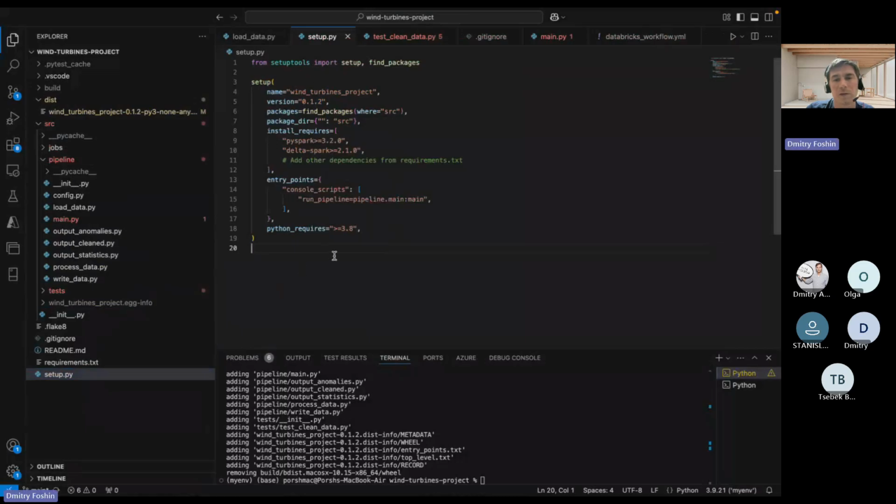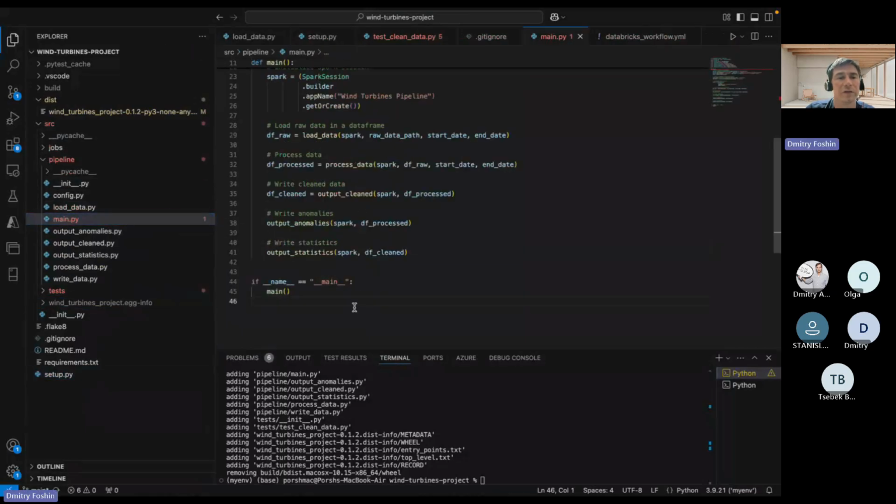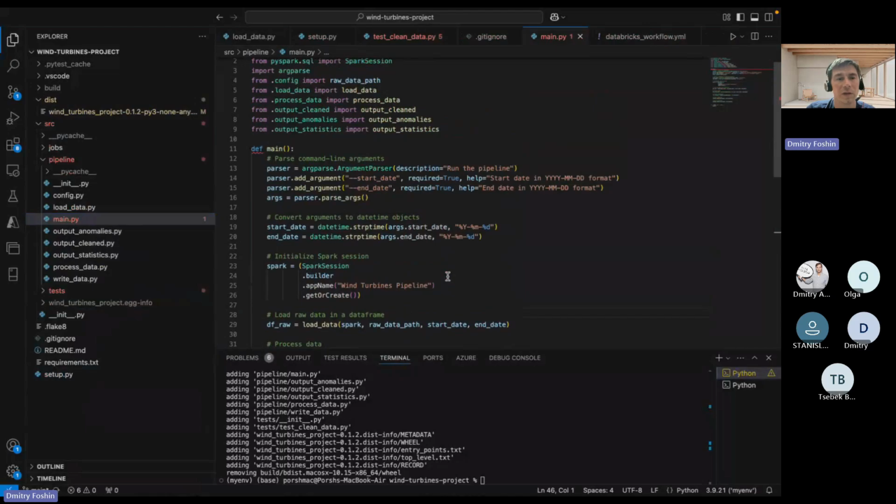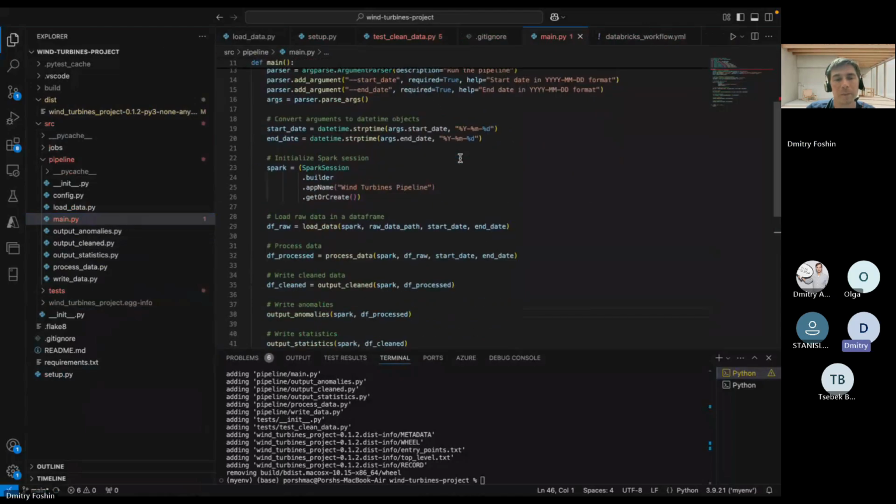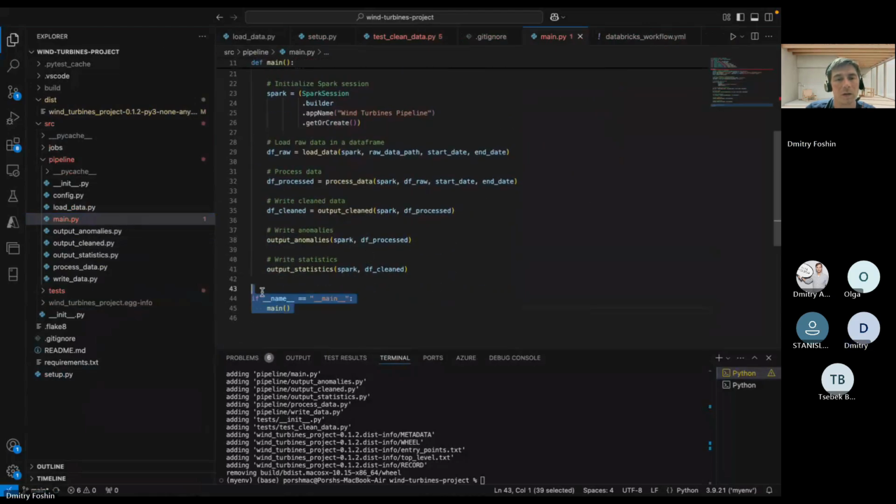Yeah, so you create the Python modules, and usually there is the main Python module which will run all your code, and it's in the main file. There is also this part: if name equals main, then it runs main. This is clear.